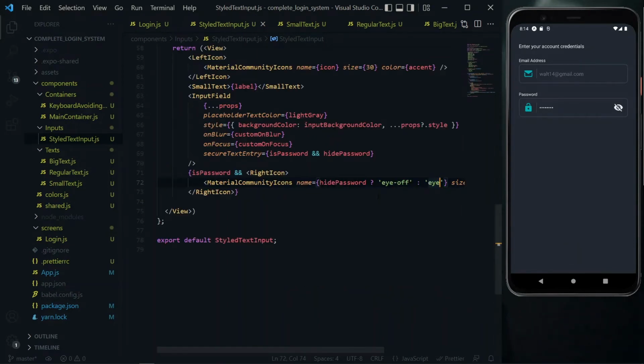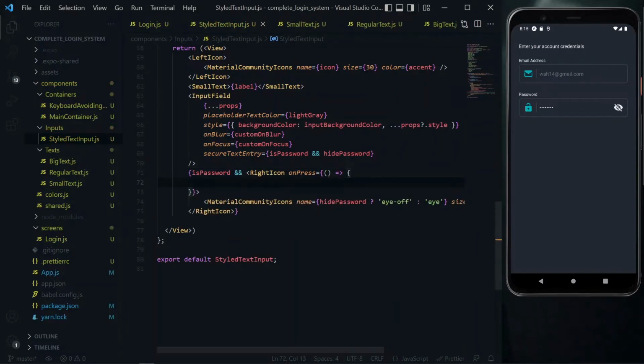Now using the onPress property, we want to handle when the icon is pressed on. So for that, we'll pass the onPress property to the right icon. For this function, we want to call the setHidePassword method. And for the value, we want to negate the value of the hidePassword. So if the hidePassword is true, clicking on the eye icon will set it to false and vice versa. And this can be demonstrated by clicking on it. Yeah, that's good. Now that should do it for the style text input.